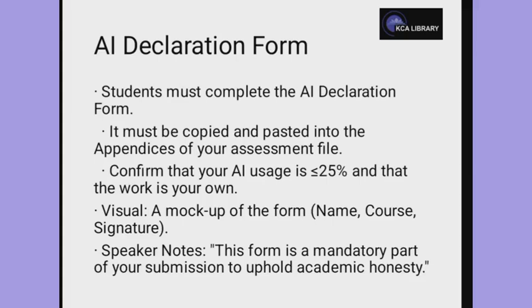Now, there's what we call the AI declaration form. Every student is required to include the AI declaration form in the appendix of each assessment. So by completing this declaration, you confirm that any AI used was within the permitted limit and that the submitted work is genuinely your own. This promotes transparency and ensures academic integrity. So please ensure you do not forget this requirement. The form is a mandatory part of your submission, please.